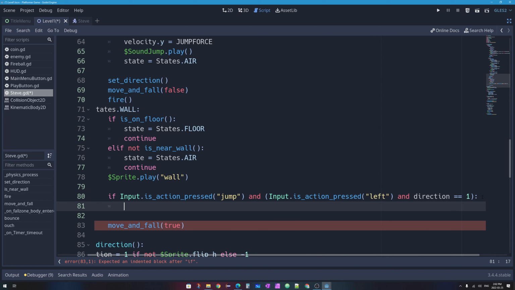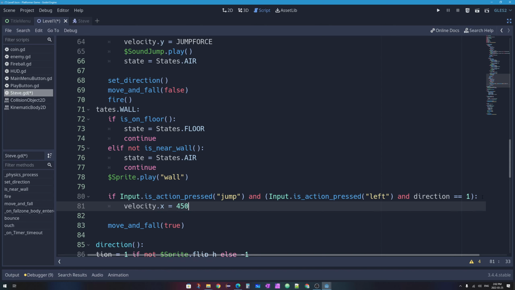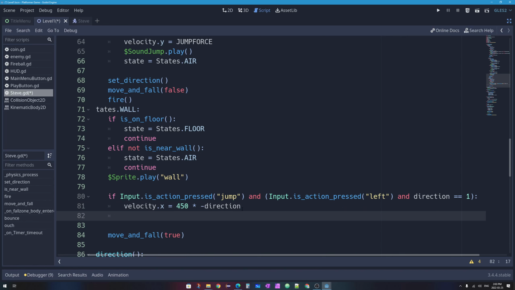If I do a wall jump correctly with those three things being true, what do I want to do? Well, I'm going to set my velocity.x to equal some fairly large number to push me quite quickly away from the right wall. I'm going to say 450. That's a pretty strong number times direction. That will push me actually against the wall in the wrong direction. I want to push me away from the direction that I'm facing, so I'm going to say negative direction. Hopefully that makes sense.